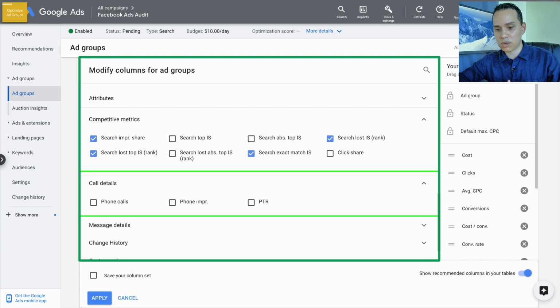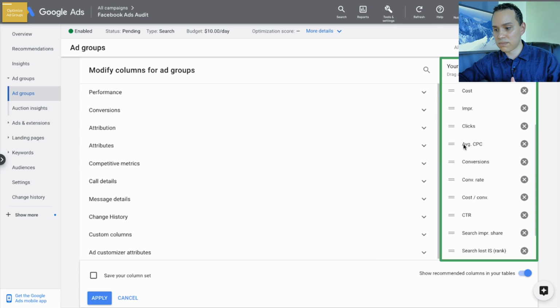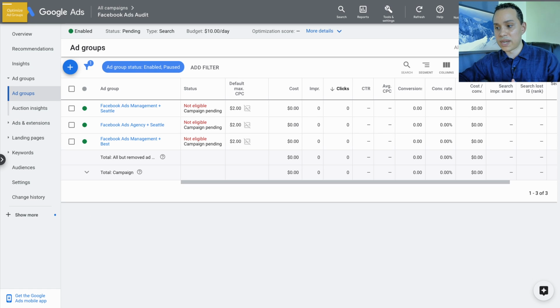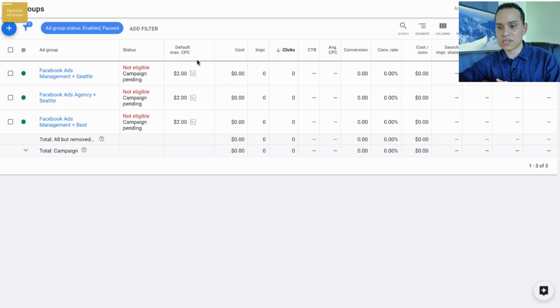So we'll go ahead and select call details if call details are important to you. And then I'll come over here, quickly reorder my columns, and then I will just save the column set as search again and save and apply. So now I can come back to columns in any campaign and have these columns ready to go. We'll go ahead and click on expand here, and you can see all of the columns that we have set up.